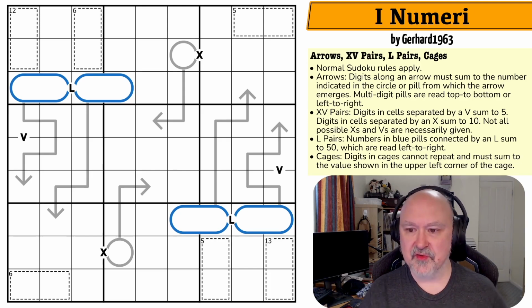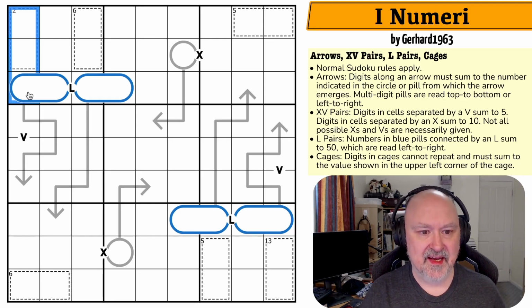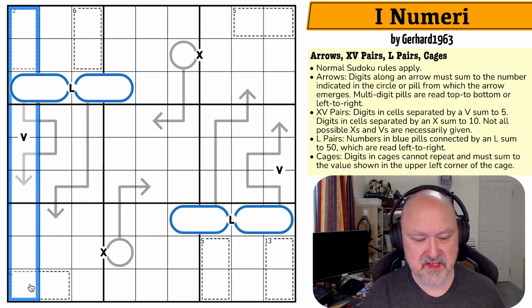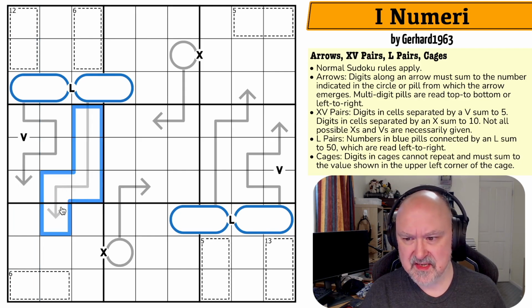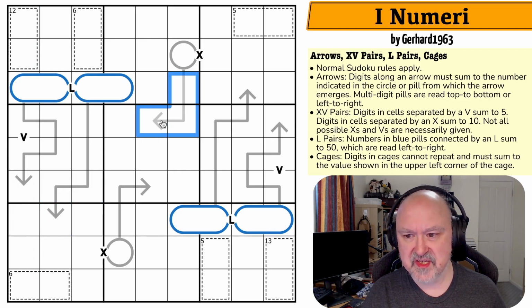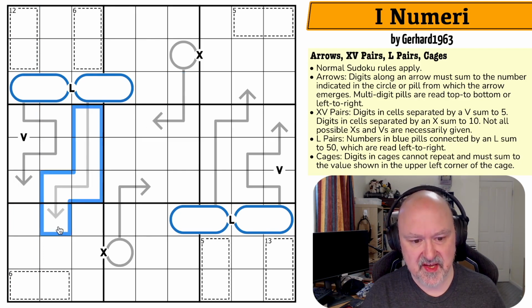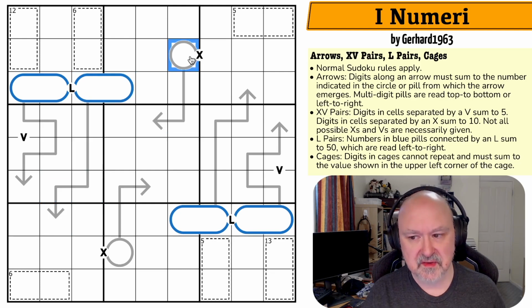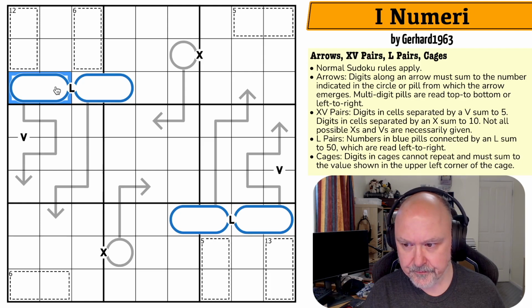Let's have a look at Numeri by Gerhard 1963. So we have normal Sudoku rules apply. In every box, in every row, and in every column, the digits 1 to 9 must be placed without repetition. We have arrows. Digits along an arrow must sum to the number indicated in the circle or pill from which the arrow emerges. So the sum of these goes into this pill, the sum of these goes into this circle. Multi-digit pills are read top to bottom or left to right. Now there's no top to bottom ones here, but they're read left to right.